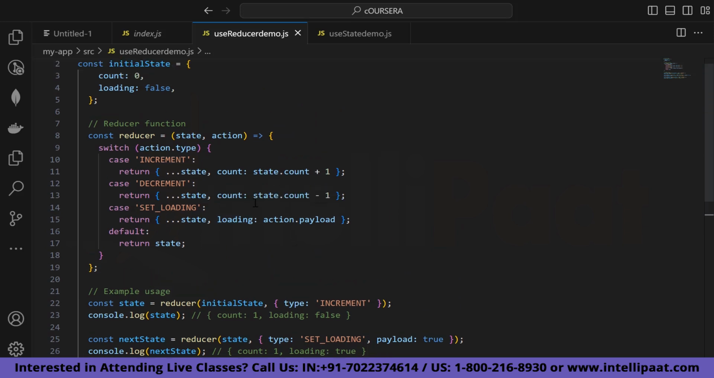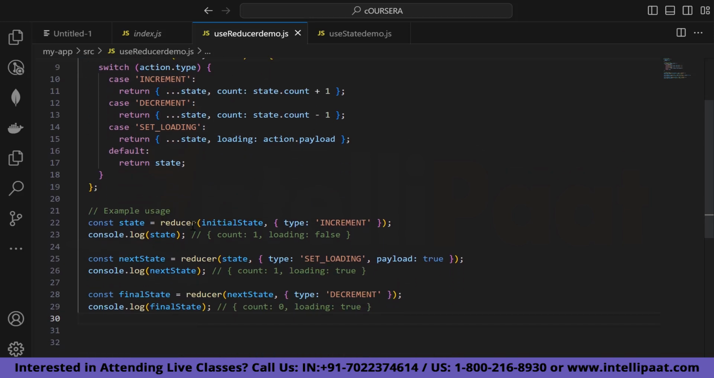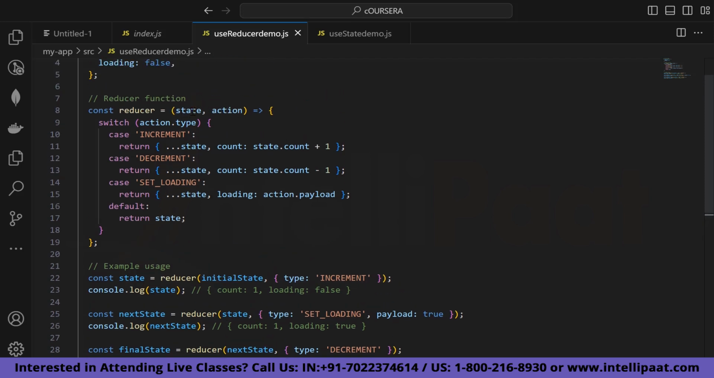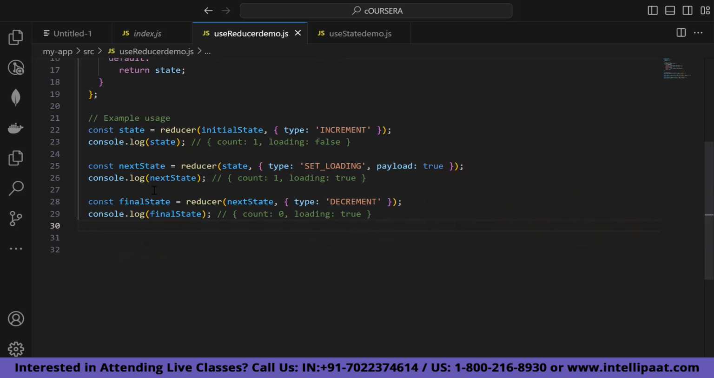So here we have demonstrated how to create a reducer function, taking state and type of the action. Whenever we are invoking our reducer function, it takes two parameters. The first is the initial state or the state, and the second is the type of the action, which is present all over here. So this is the next thing. I hope it's clear to you guys.